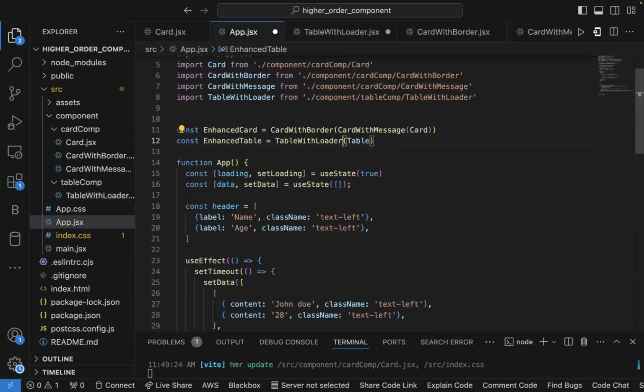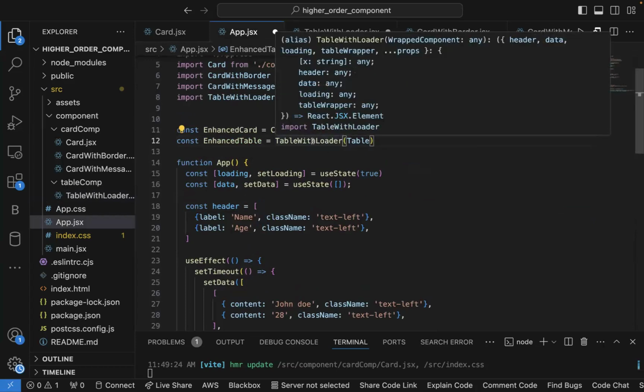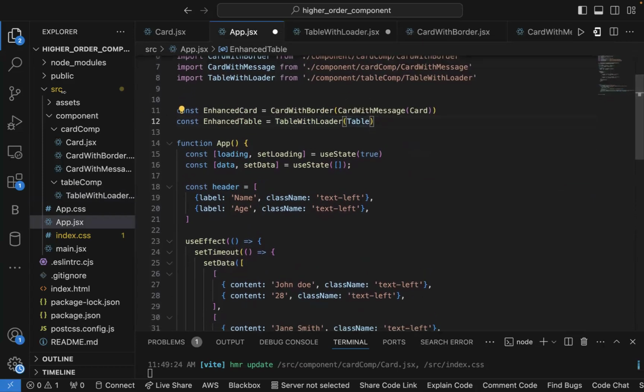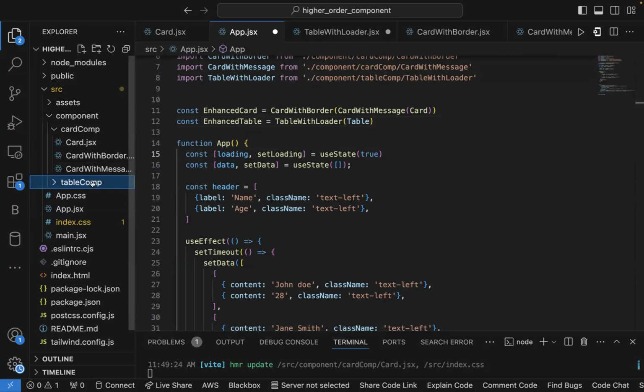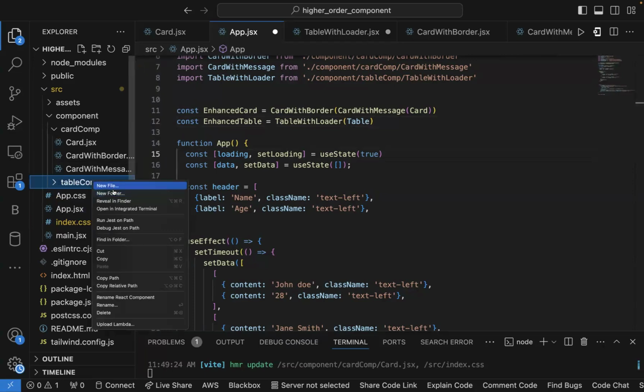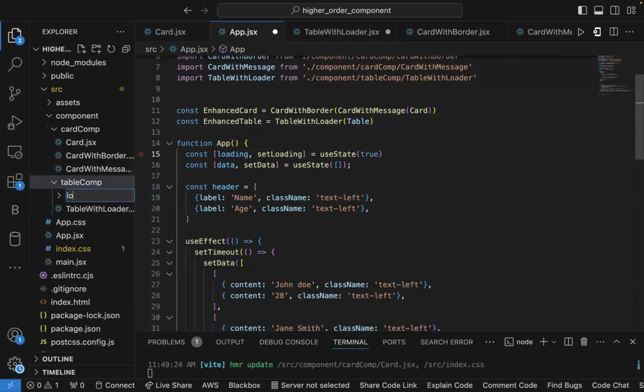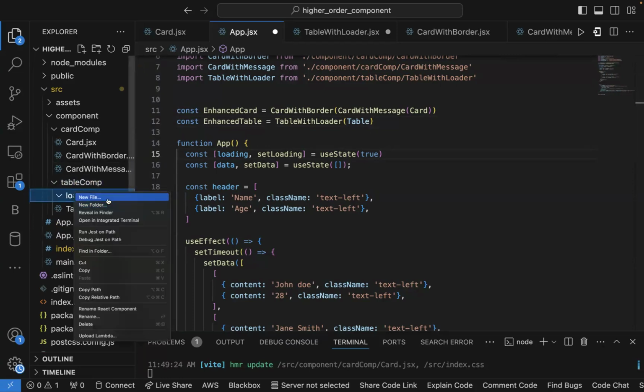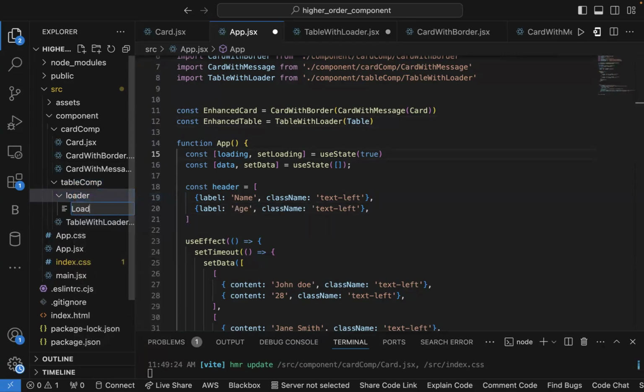So I can import our table with loader now. Good. So table with loader. Now we don't have our loader, so let's go ahead and quickly create our loader component. So let's say folder loader. There we can say within the loader, we say loader.jsx.